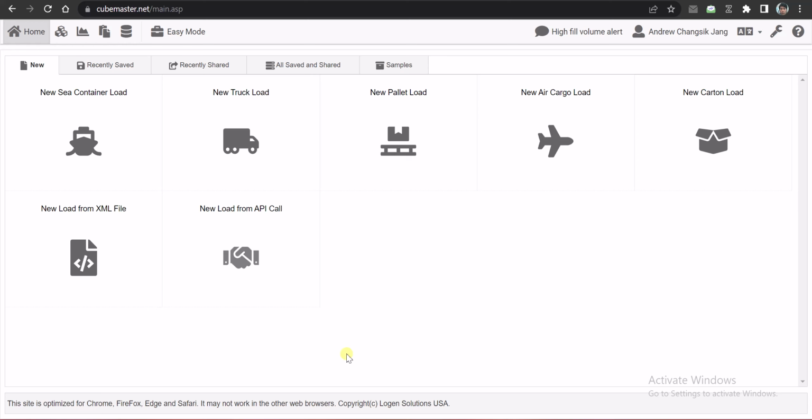We need to start CubeMaster Online by using your web browser. My computer has Windows 11 and the web browser was Chrome. So you are going to access CubeMaster Online by providing your credentials. I'm using my credentials in my Chrome web browser. To start a new C container load, we need to go to Home.